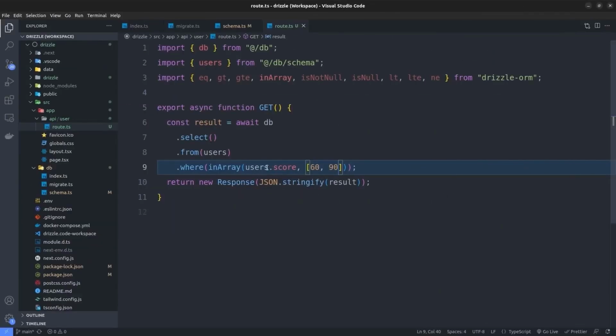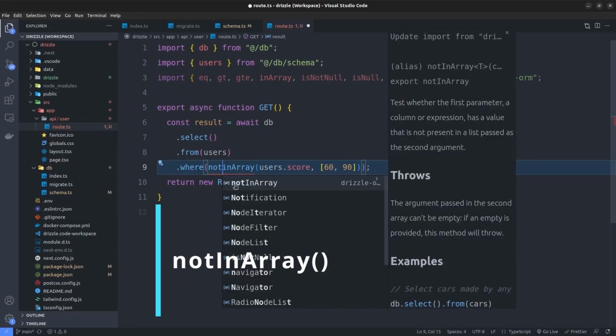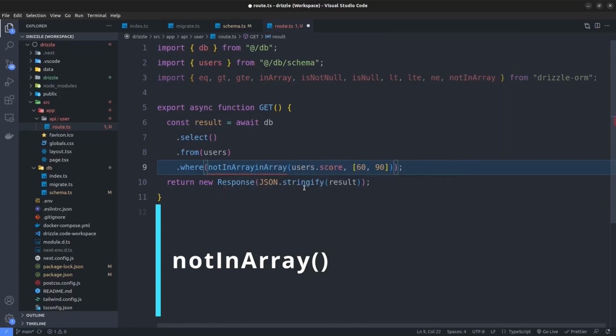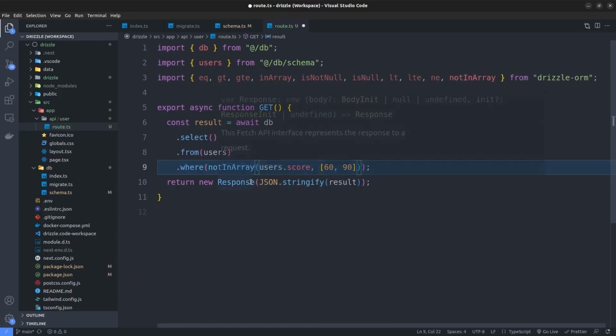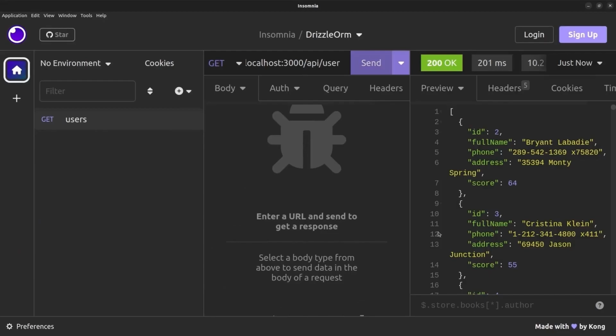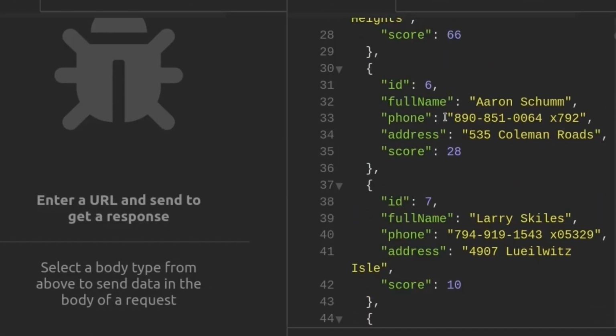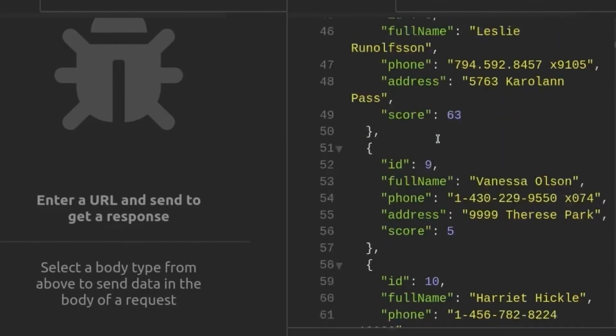And we could also use notInArray. So here I change it to notInArray. Now it will find the users whose score is neither 60 nor 90. So let's save this and send the request, and as you can see, it returns all the users whose score is not 60 nor 90.